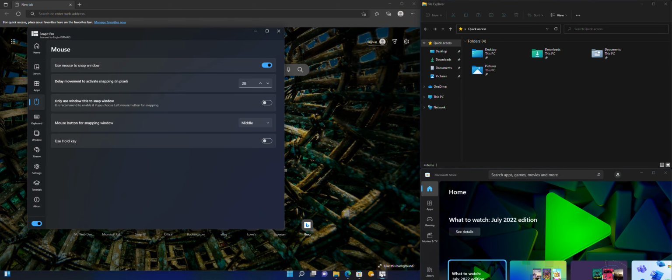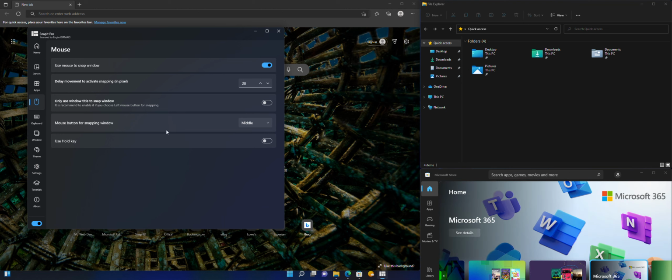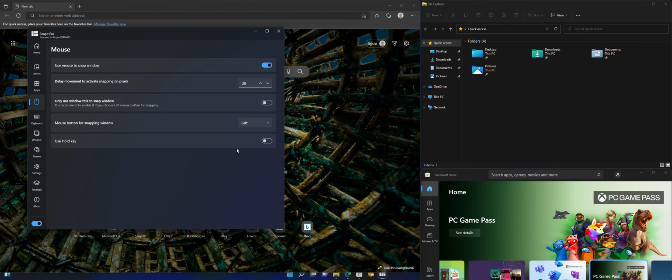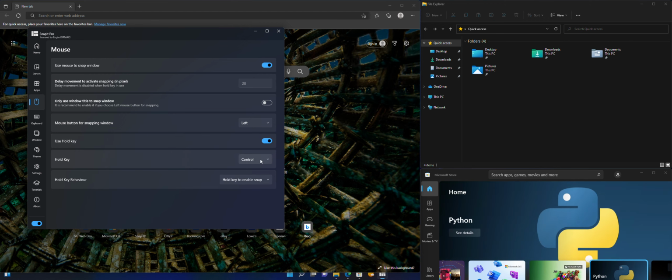Great, created our custom layout and drag windows using Middle button. If you still want to use the left button for dragging, there is an option. Enable Use Hold key, new options will show up. Now you can start dragging only by clicking Control key and left button at the same time.